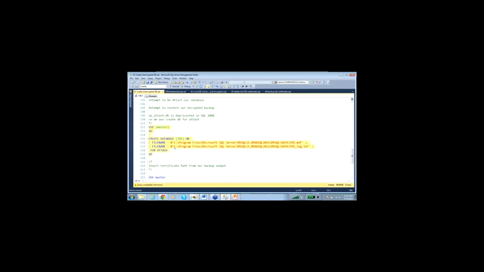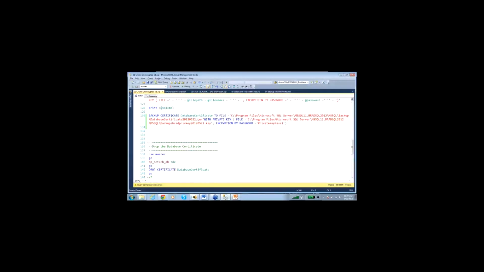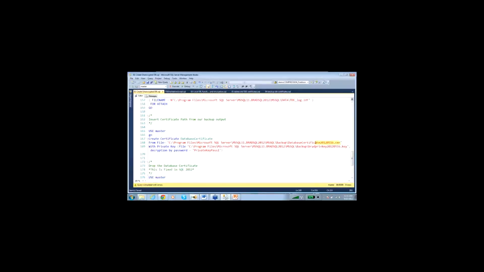So here's what we'll do. We're going to restore our certificate, and we're going to use the file that we backed up earlier. So I'm going to grab some of this information right up here just to make sure I've got the right certificate. And I'm going to grab my information from my private key to make sure that I've got the right private key.